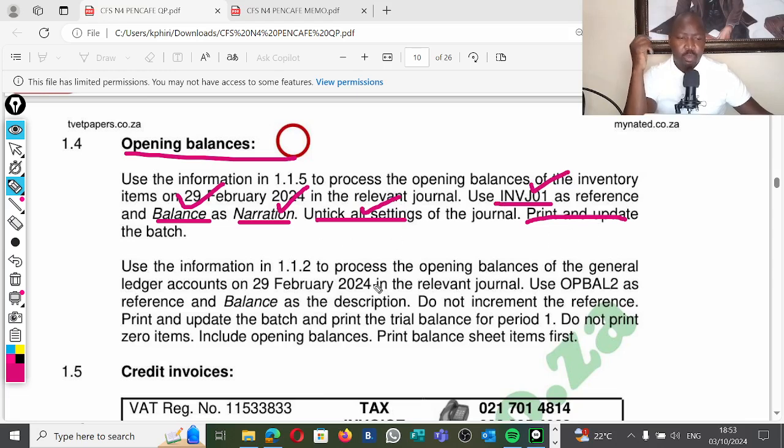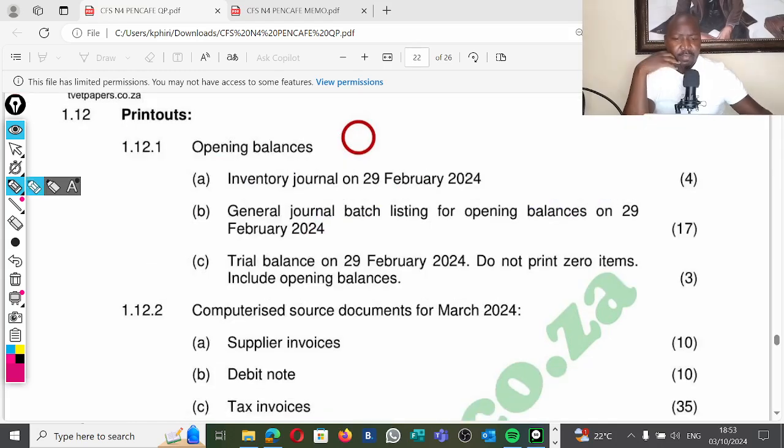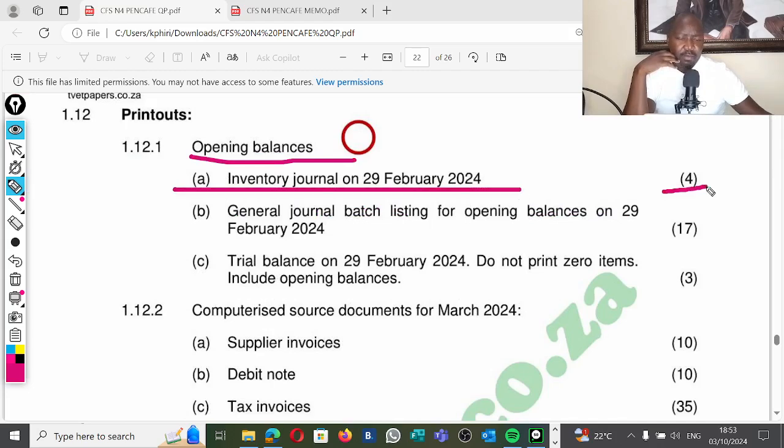So let us go to the question again. Here, opening balances, inventory journal, 4 marks. Now we have to go to the Pastel system to do what they said we must do. Remember, those quantities are already loaded. You're just going to capture them fast, but if you put the narration and the reference, you get extra marks. Hence, they're not giving you marks for the quantities because they're there already.